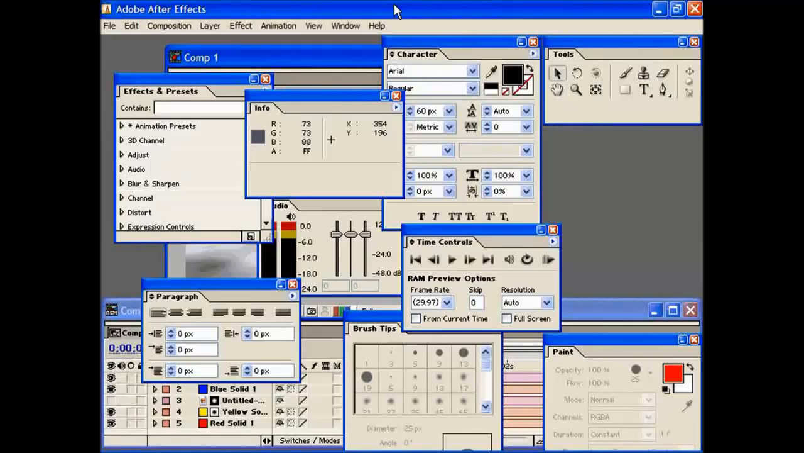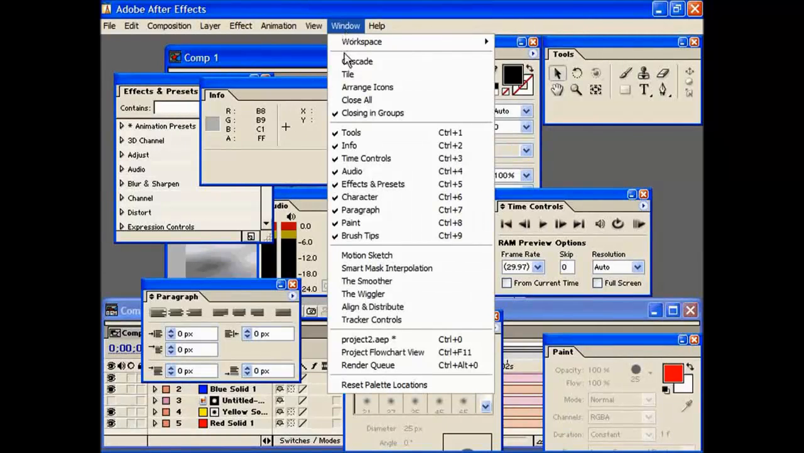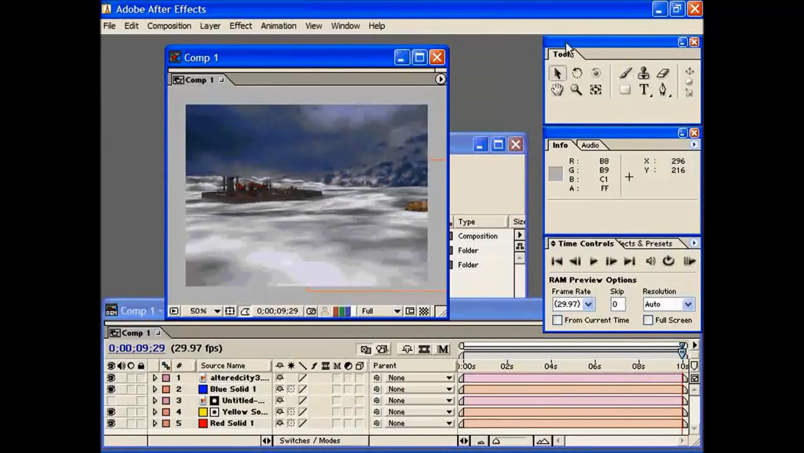Let's assume for a second that while working in After Effects we just get a little bit messy and aren't really hiding windows and just moving things around in the window area. We've got palettes grouped with other palettes that we don't know where they are going, and we've made a big mess in After Effects. What we can do is go up to Window, down to Reset Palette Locations, and you'll notice it cleans up all the palettes and replaces them in their original order when we first opened After Effects.